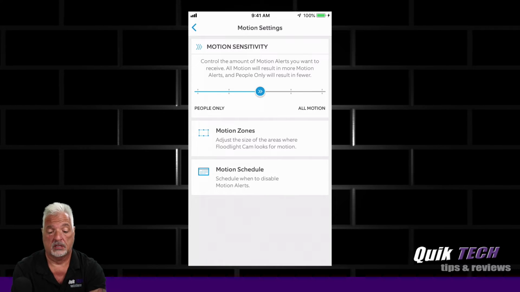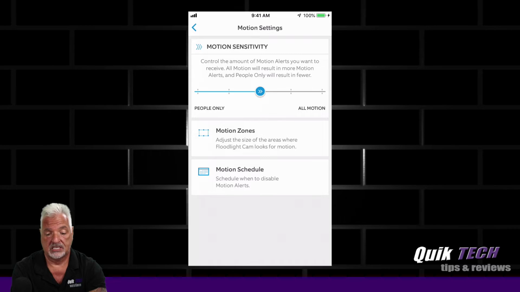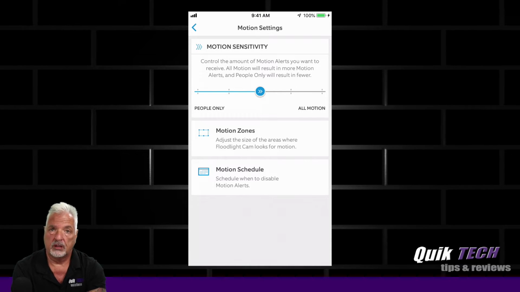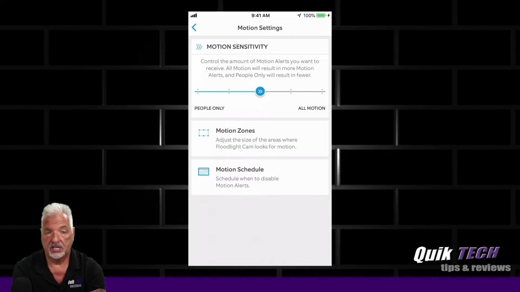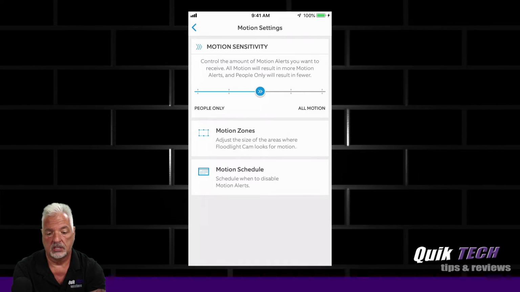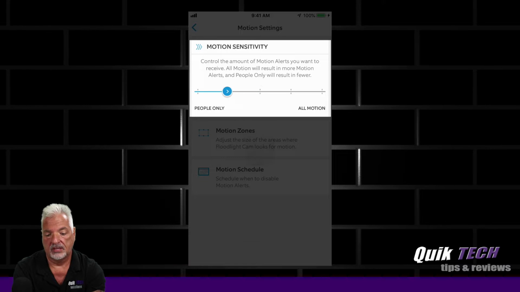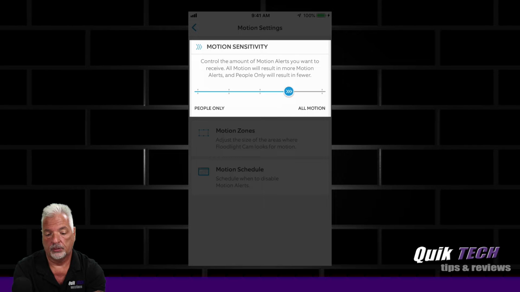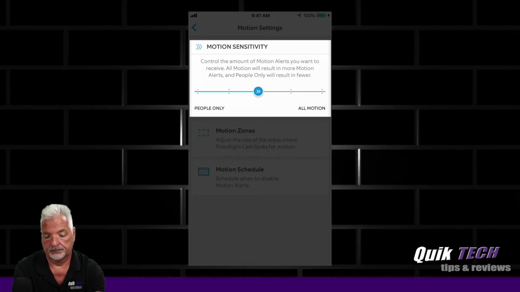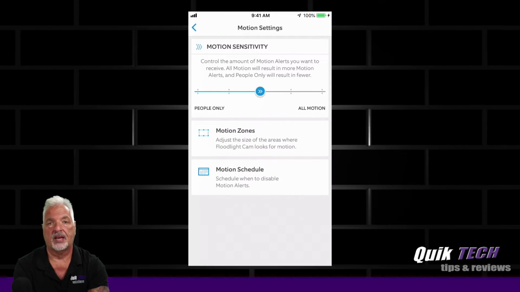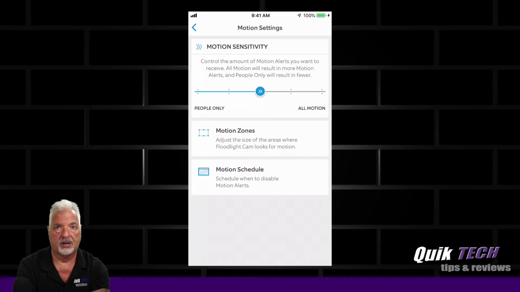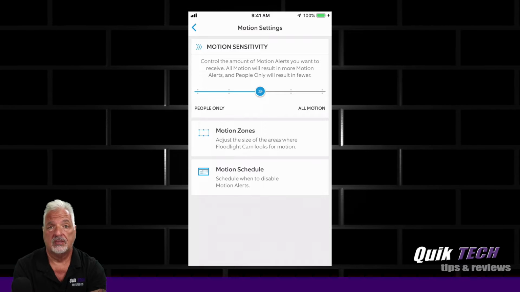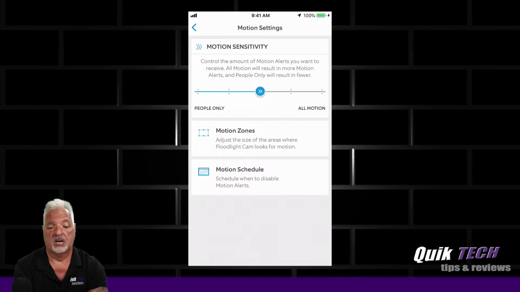And originally we talked about having the motion sensitivity slider. It's in the default position in the middle, and that is working well for me. However, if you're getting too many triggers or false alerts, you can slide it over to the left towards people only. If you're not getting enough triggers, you can go all the way over toward the right where it says all motion, but just be careful with that because you're going to get birds flying by, triggering it, things like that.